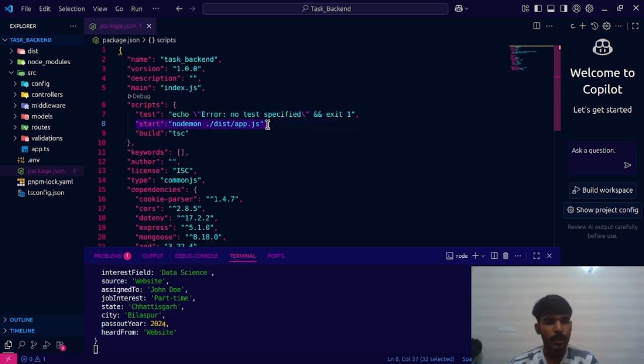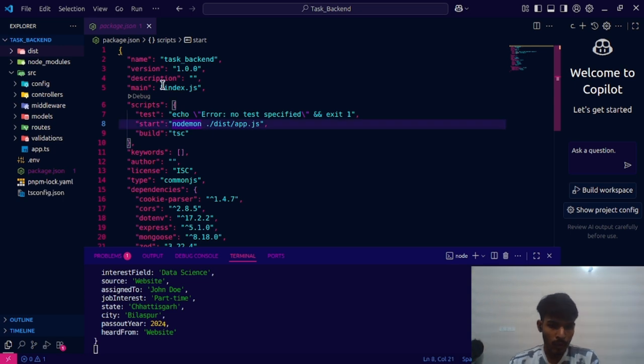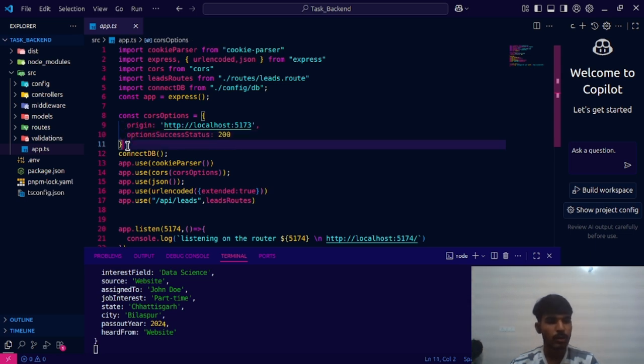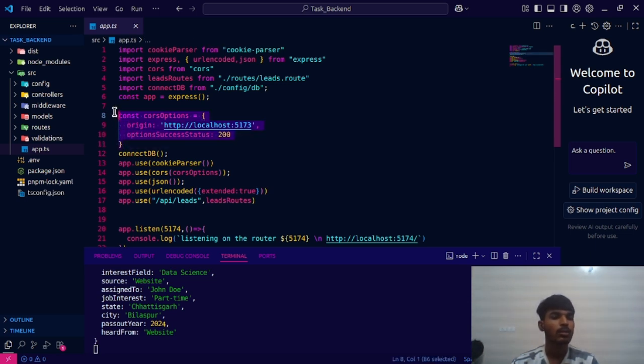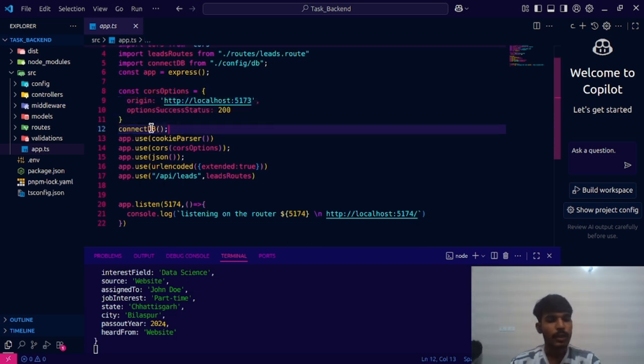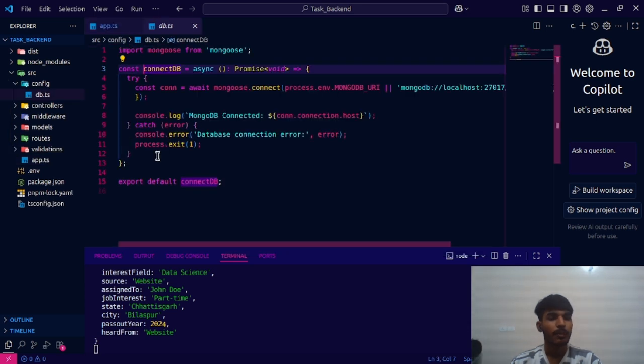Our compiled JavaScript code is put in this dist folder. So we can run the app.js file by going to the dist folder and running the code using the node command. This is our CORS options component, to allow cross-origin requests to the backend. Currently we have only one origin, that is our front-end origin, localhost 5173, and this component is for connecting the database. In the future, if we want to use another database, then we can change the code in the connect database file, and here is our logic for the database connection.